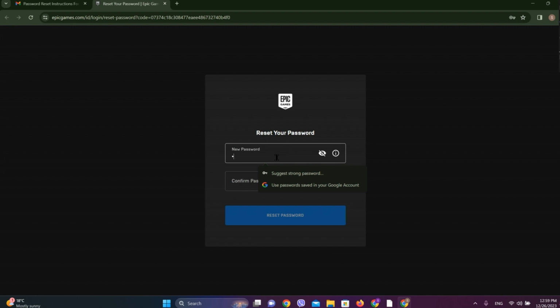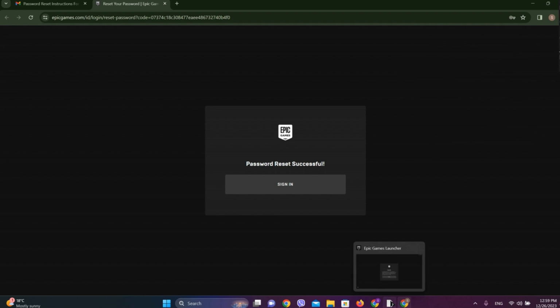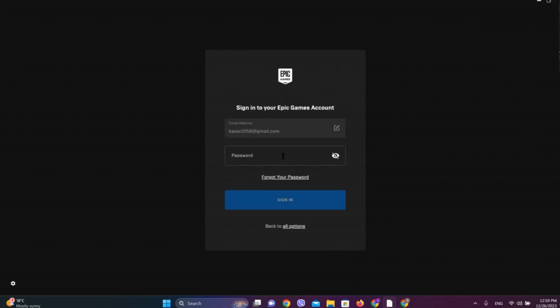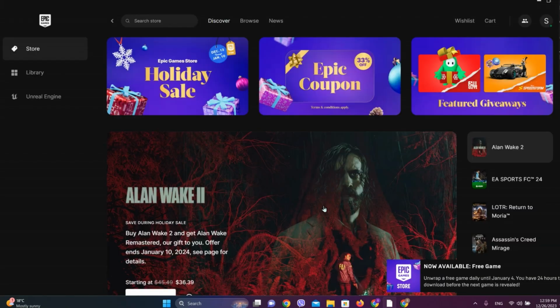Now enter the new password and confirm it. And simply click on reset password now. So it's done. Now you can simply click on sign in and enter the new password to sign into it. So now we are in Epic Games interface.